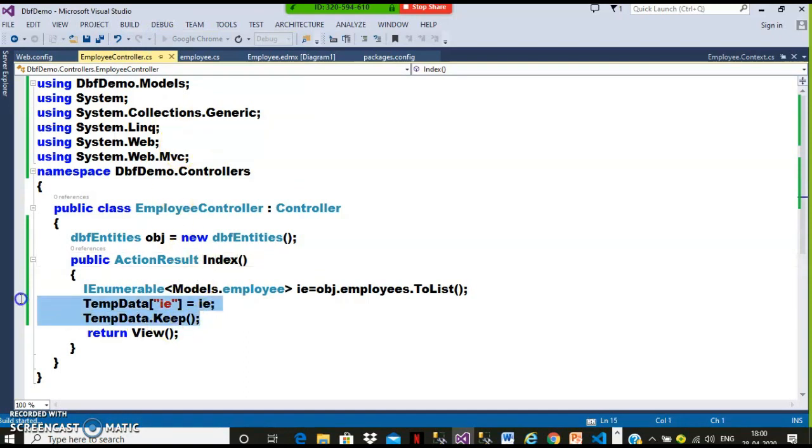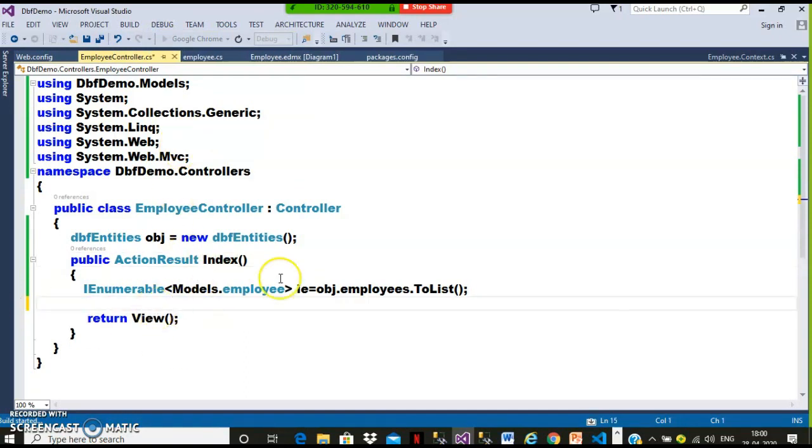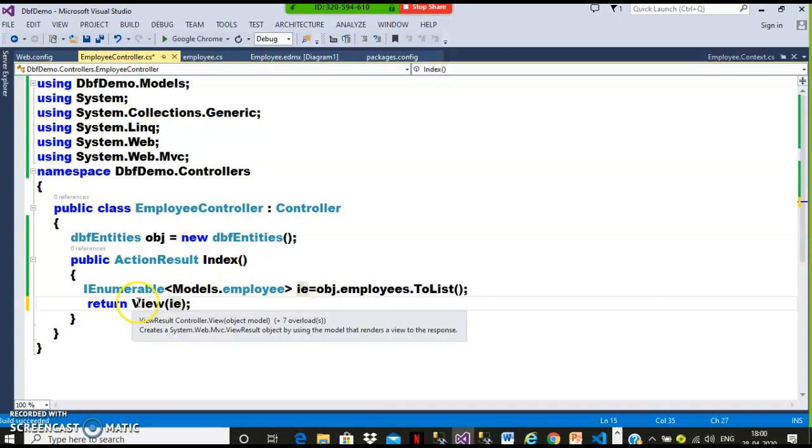Now here I will not use TempData. What I will do is store the data in IEnumerable now, and directly pass this IEnumerable to the view. At the time of invoking this view, I am passing this IEnumerable object. Okay, now right-click on Index.